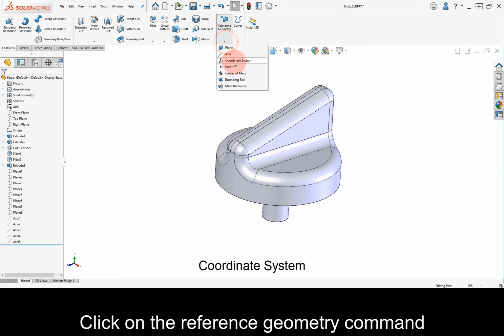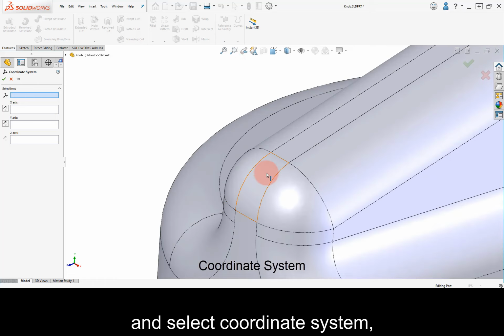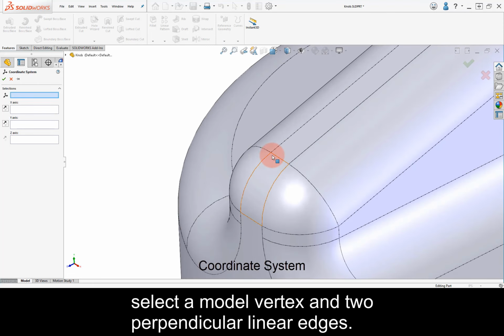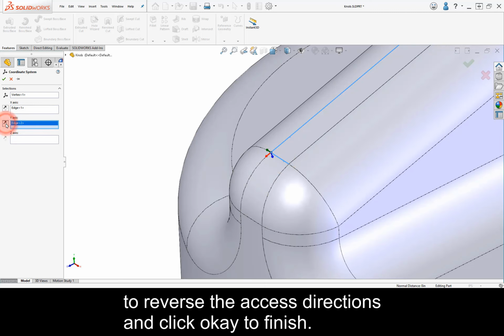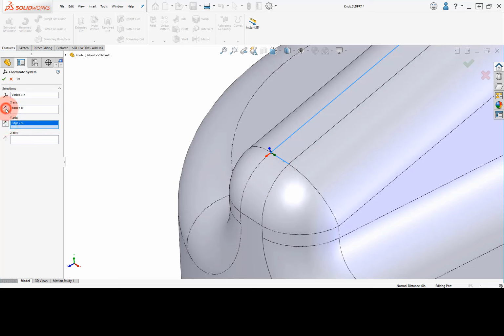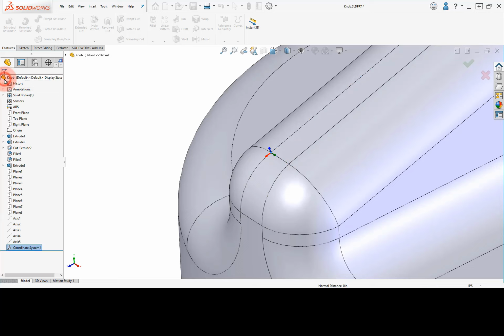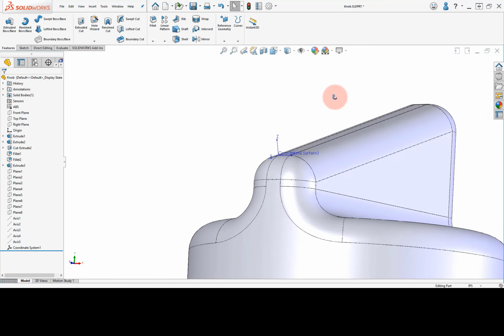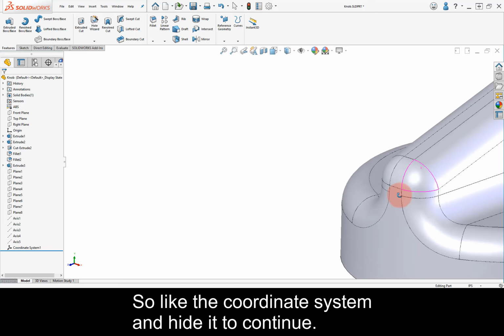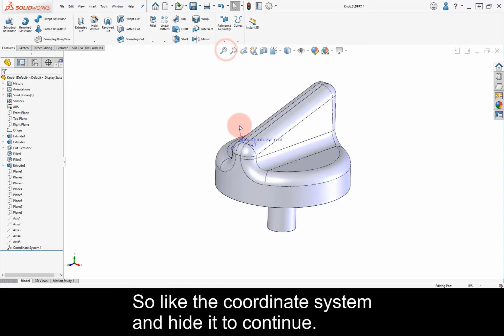Click on the Reference Geometry command and select Coordinate System. Select a model vertex and two perpendicular linear edges. Explore the different options to reverse the axis directions and click OK to finish. Select the coordinate system and hide it to continue.